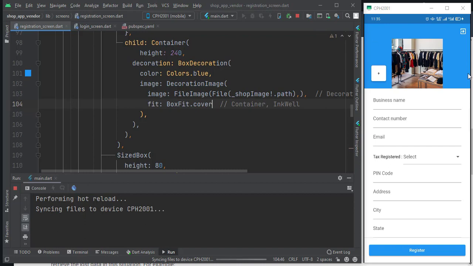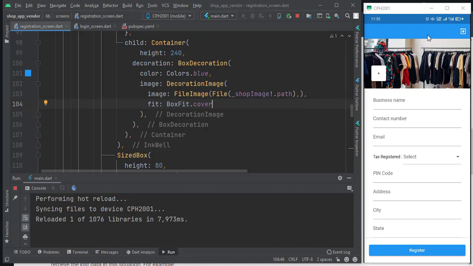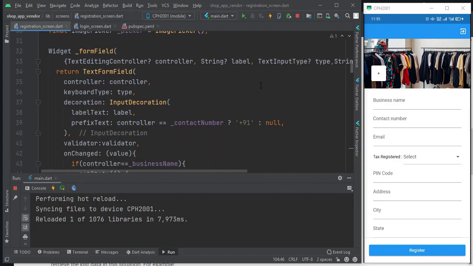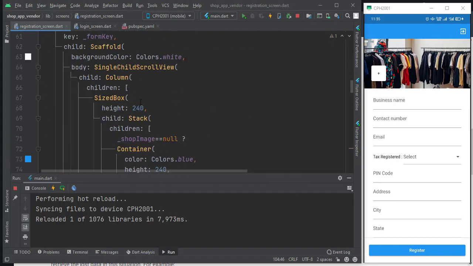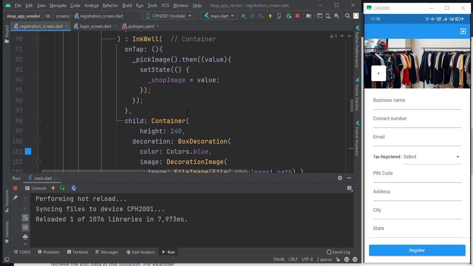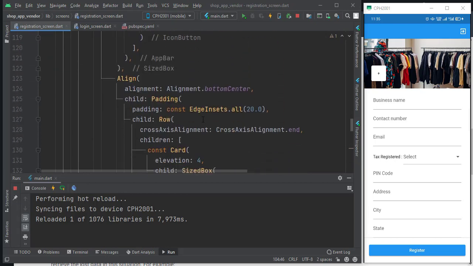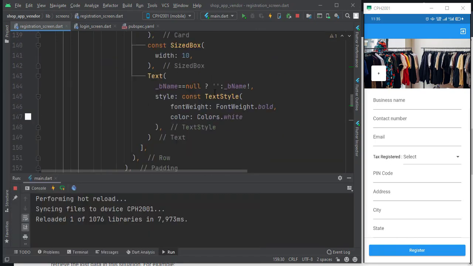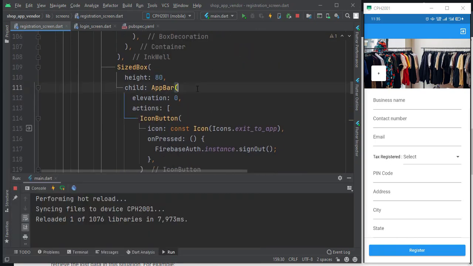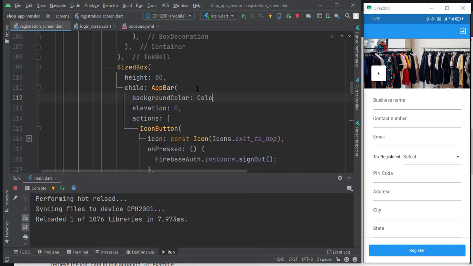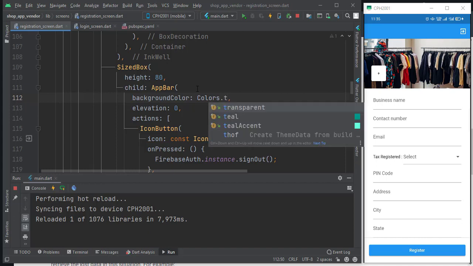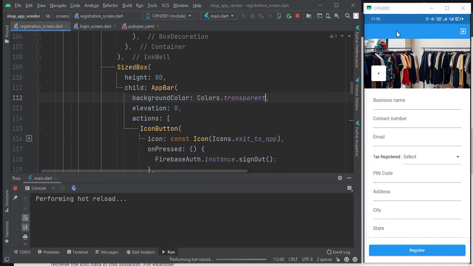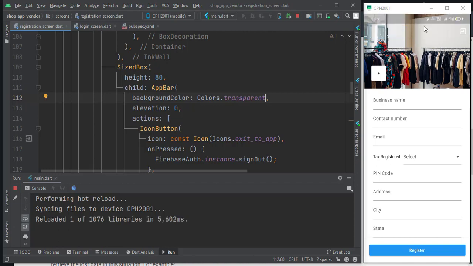Now it should take the whole container. Yeah, now this app bar is covering, right? I actually forgot to do that in the starting. Where is our app bar? Yeah, this is the app bar. So backgroundColor: Colors.transparent, so what is behind it will show here. Okay, yeah, the app bar is gone.